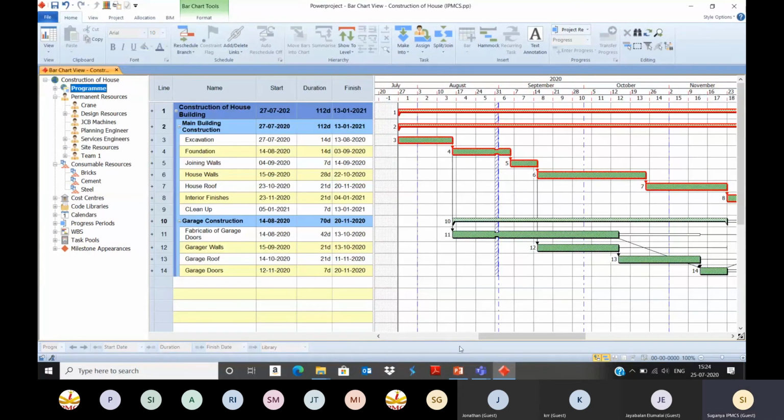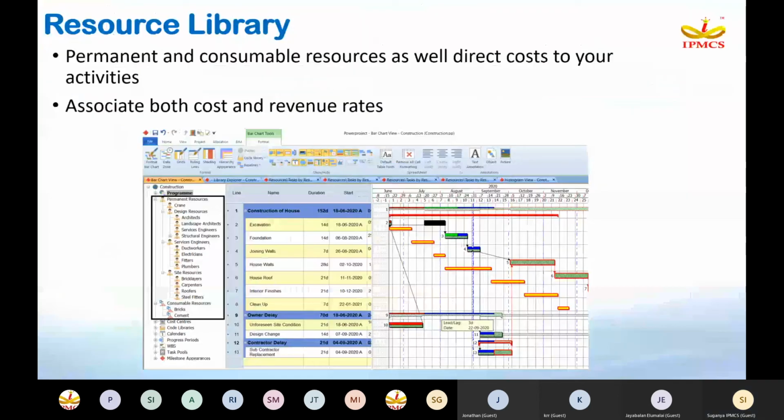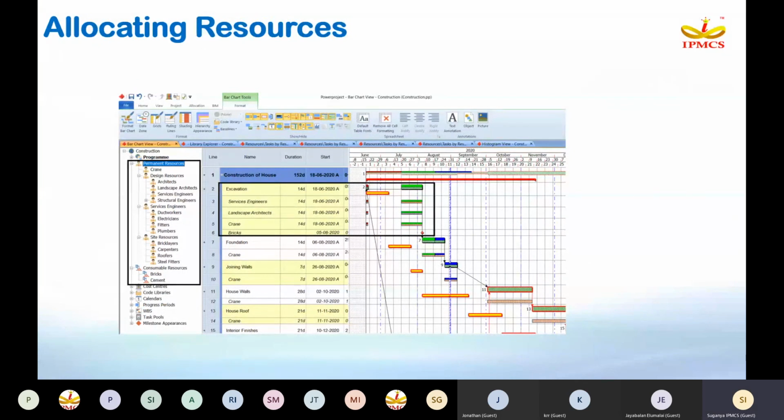So after creating the resources, what is the next step? We identified the resource types and the number of resources needed. Next is, after defining the resource library, we'll move on to allocating resources. Allocating resources is nothing but assigning the resources to the particular activity. For example, for excavation, you can see in the attached screenshot, we have assigned service engineer, landscape architect, architects, cranes, as well as bricks. Similarly, let's see how to assign the resources required to complete this particular activity.